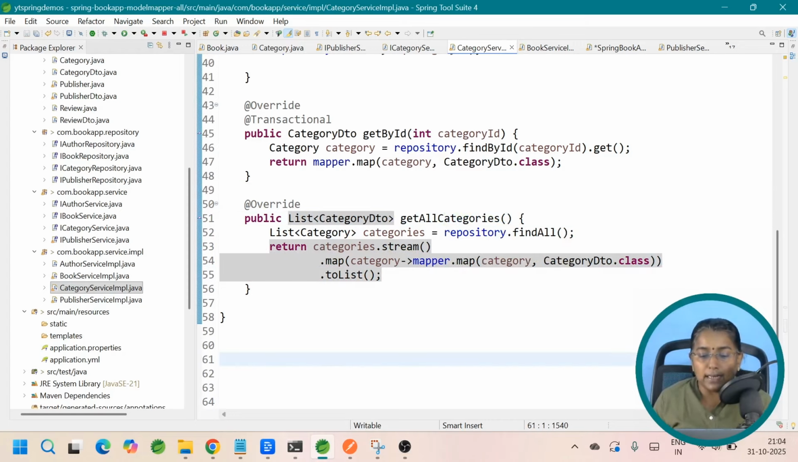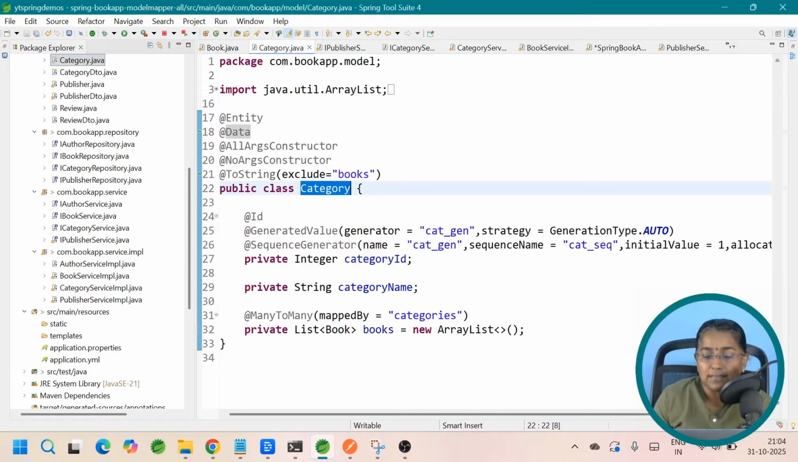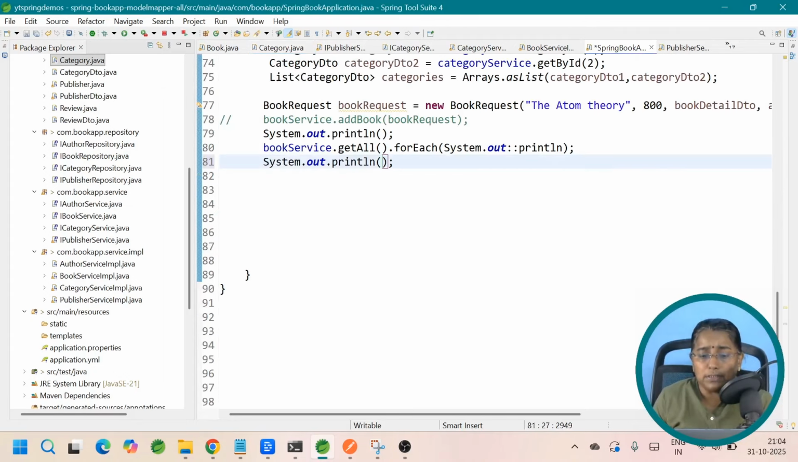Okay, this is done. Guys, here also when you are trying to get all the categories, one category is having many books, it will throw an exception, fail to lazily initialize an object of a role category.books, which means I am supposed to add fetch is equal to FetchType.EAGER in books in the category class. Here, I don't want to do that. Rather, we can use a transactional annotation. Let us see the exception and then we will go and modify it. Same is the case for publisher also.